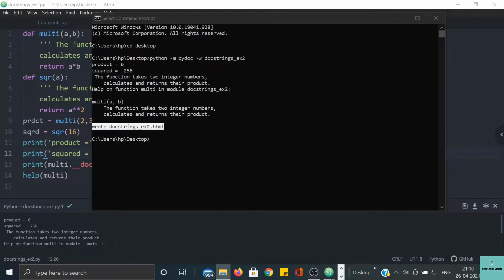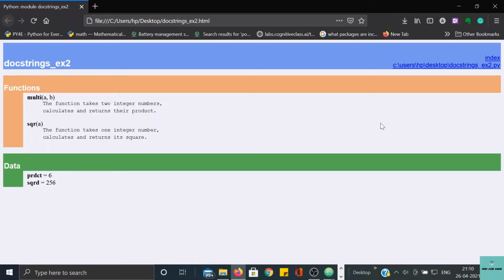Now if you go to the directory where you have saved your Python file, you will find an HTML file with the same name as your Python file. If you click on that, it will open in your default browser, and you'll be able to see what it does. This is how HTML documentation would look if you call PyDoc.